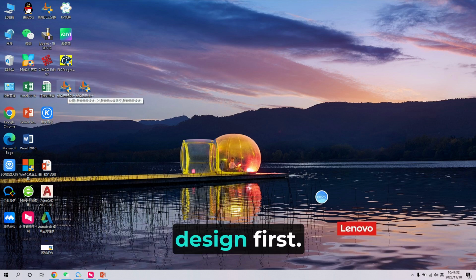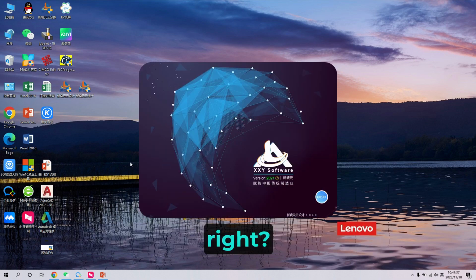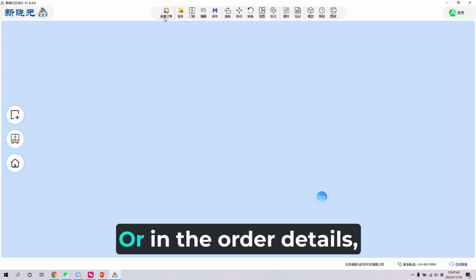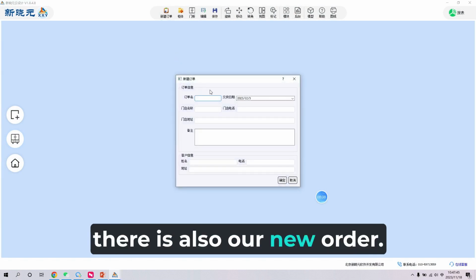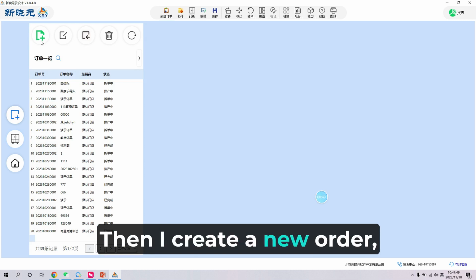Then we open our cloud design first. After opening our cloud design, there is a new order on it, right? Or in the order details, there is also our new order. The order function is available in both places. Then I create a new order, right?